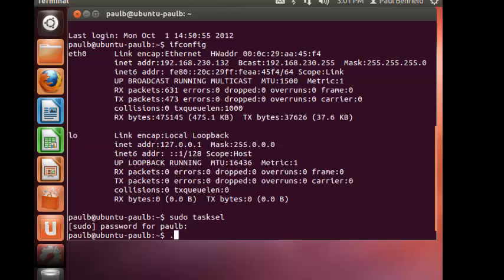Shift, no. And not sure why it's working sometimes and not other times. We had the same issue in class where all of a sudden it started working. The other way to disconnect from this server is just to type exit.